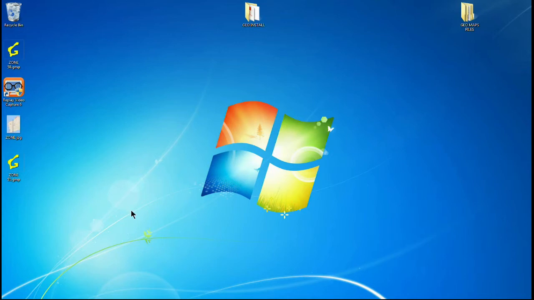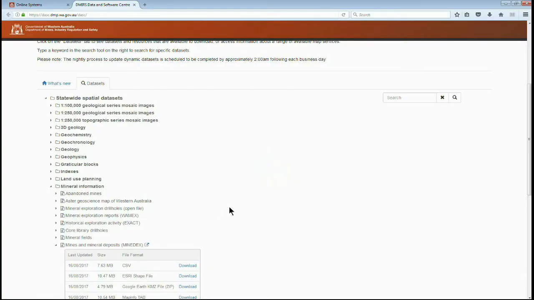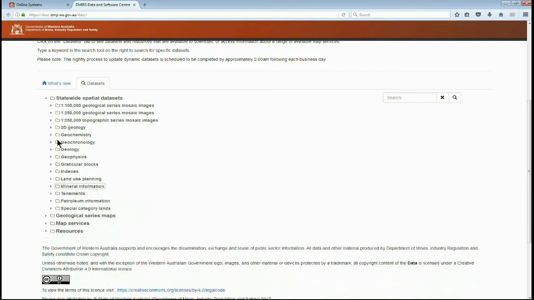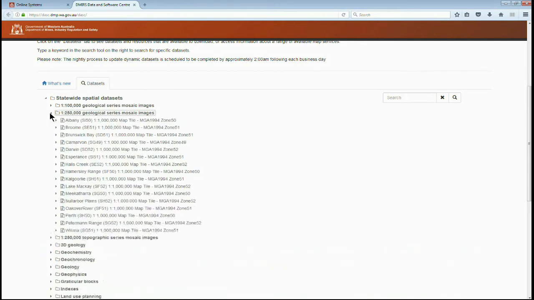There's so many different files, like I downloaded the Mindex before and stuff like that here. Close that one. Tenements, it's so many different kinds of geological maps. You can download anything you want, but you must keep track of where you're actually storing them. It makes it so much easier.